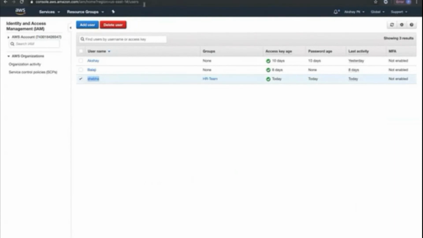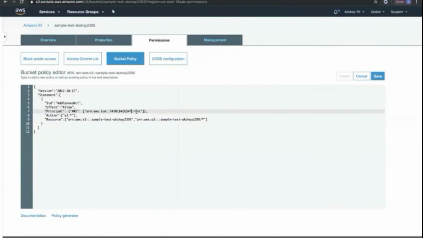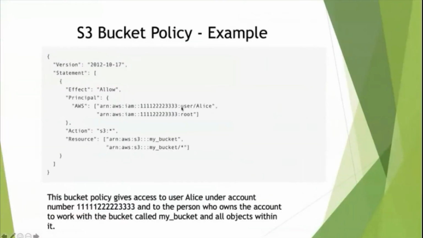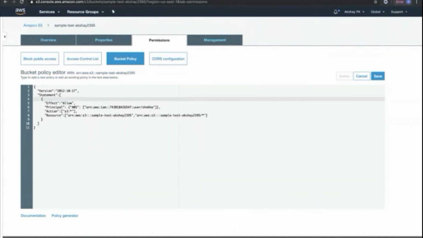So we are going to take that, and I'm just going to look at the syntax just once more. Okay, it's given as root. So instead of root, I'm going to go ahead and give Shiba, but I'm also going to look at this particular syntax. So it's user slash that username. Okay, so it's user slash Shiba. So right now you can see over here, we are also going to remove this SID. We don't need a SID. That is to individually identify each and every statement, but we are going to have only one statement denoted over here.